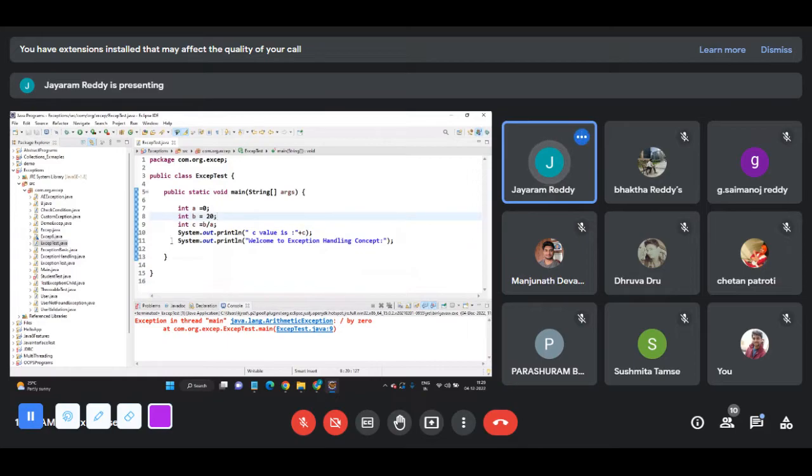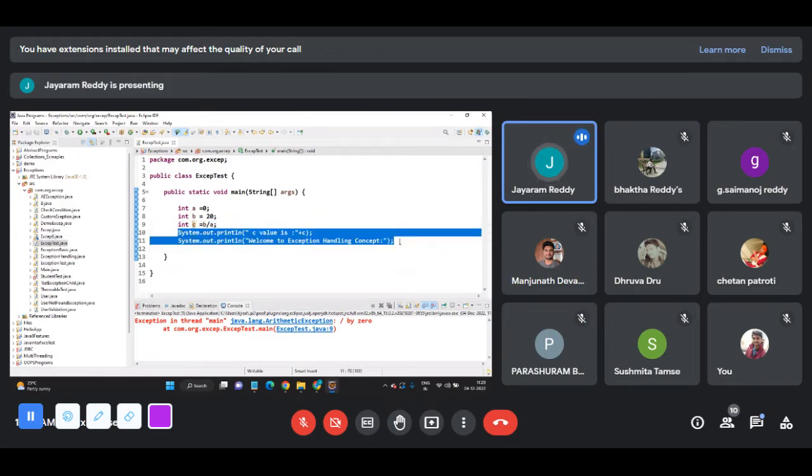But what about this statement? When the exception occurred, it is not printing because the exception occurred at the ninth line. The remaining lines it is not going to execute. If the programmer is not handling the exception, then JVM is going to take care of handling these exceptions, but your program is not going to execute the remaining lines.